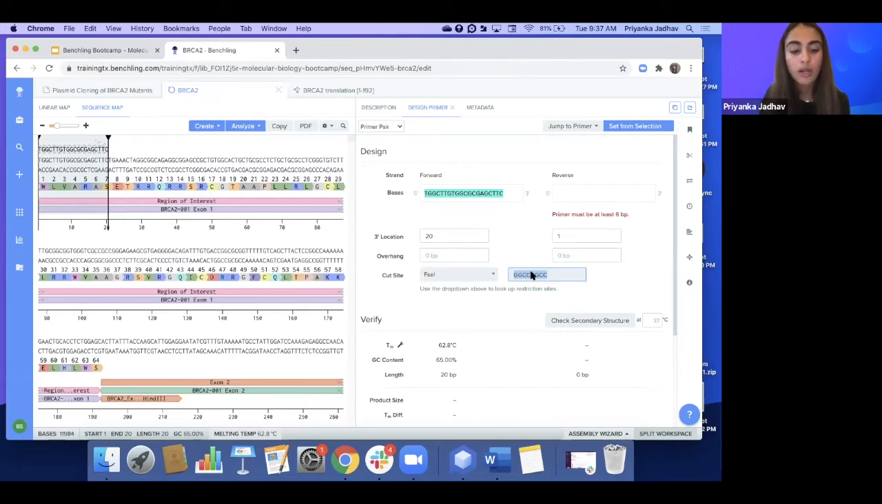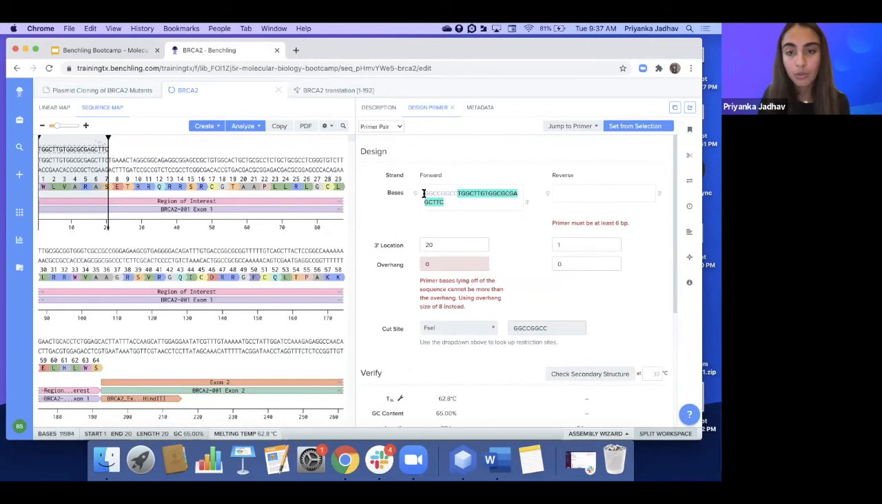On my keyboard, I'm going to hit Command or Control C to copy the segment of 8 bases. Then I'm going to scroll back to the 5' end of my forward primer and hit Command or Control V on my keyboard. Now I've added that cut site to the 5' end of my forward primer.